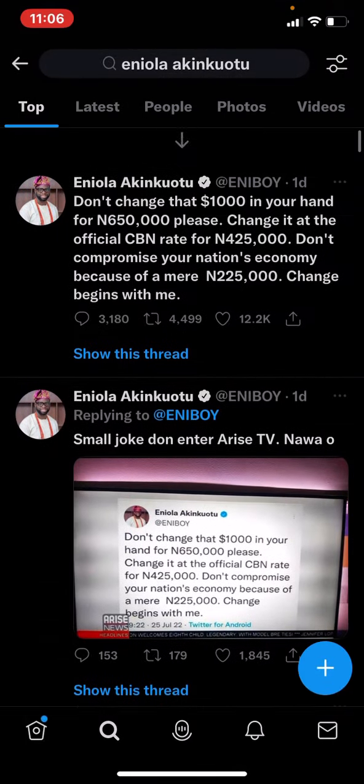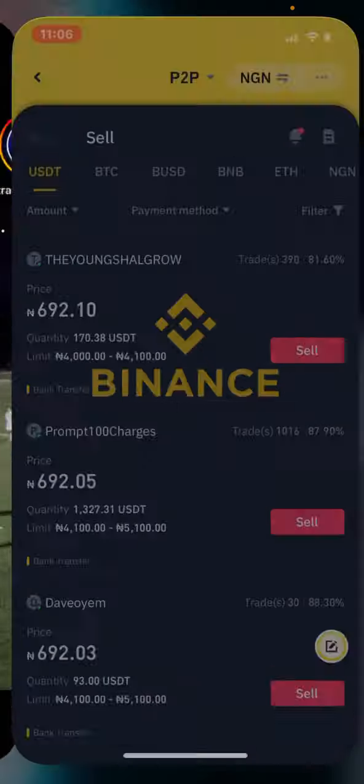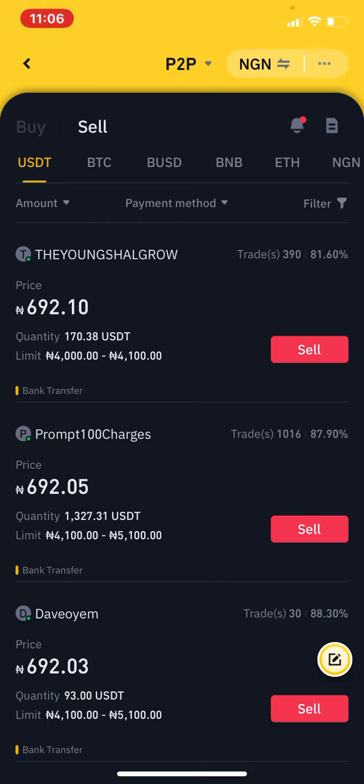Or if you want to be like Mr. Eniola Akinkotun, he says don't change that 1,000 in your hand for 650,000 naira, please. Change it at the official CBN rate for 425. Don't compromise your nation's economy because of a mere 225,000 naira change begin with me. If you want to be like Mr. Eniola Akinkotun, you can change your USDT with CBN so they can give you the rate of 425 per dollar, or you can come to Binance and change it at a rate of 692 per dollar.